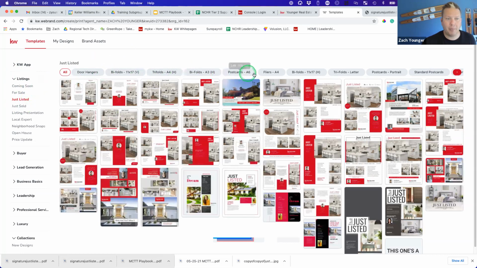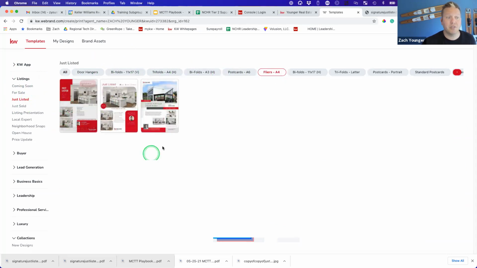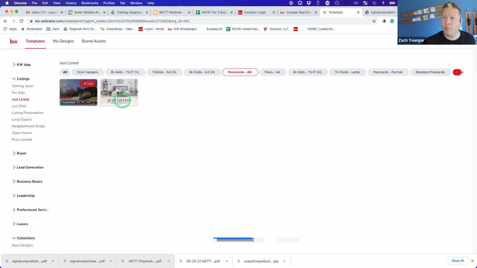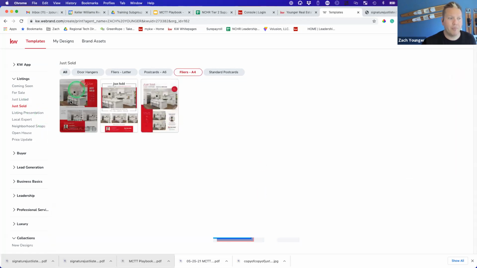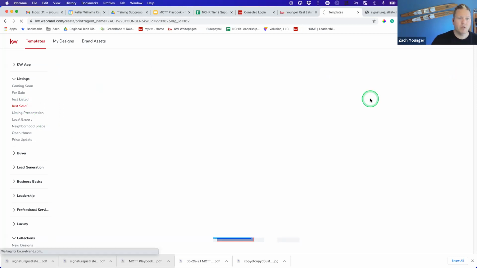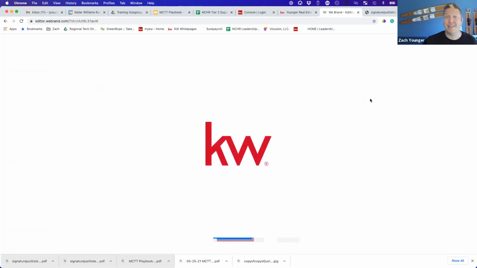Now up at the top, I can go find flyers. And here are 3 different flyers. If I wanted to make postcards, I could grab a postcard instead. Or let's say I wanted to do a just sold flyer. Now I can grab this particular flyer and I'm going to hit use. That's going to bring me into the design editor.